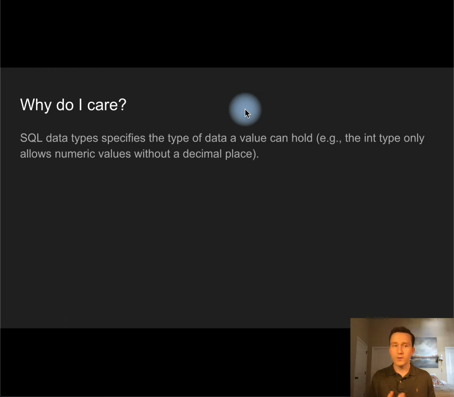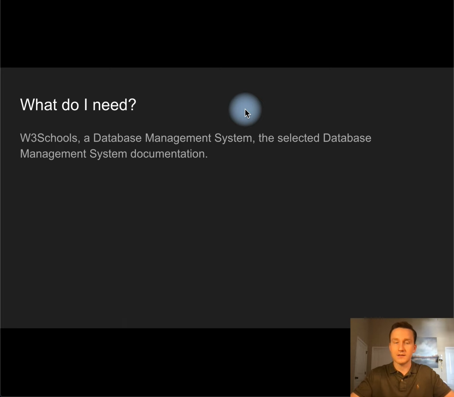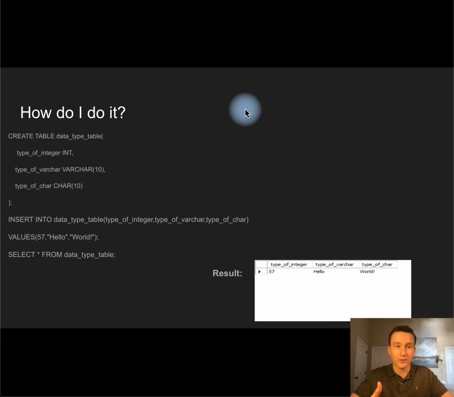So why do I care? SQL data types specify the type of data a value can hold. For example, the int type only allows numeric values without a decimal place. What do I need? W3Schools, a database management system, and the documentation for it. In this example, we want to use MySQL, right? That's what we're going to get familiar with. So how do I do it? Here's an example where you can create a table and add data to this table.